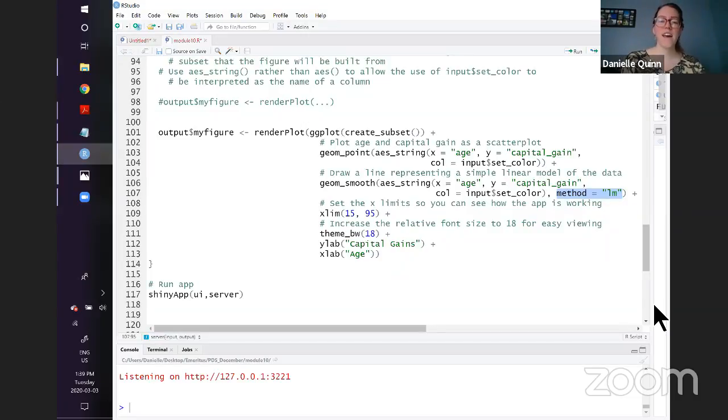We're drawing a line. And again, remember that this linear model is not something that we can make predictions on. We can't get coefficients or our squared values. This is just drawing the line that would represent the model.